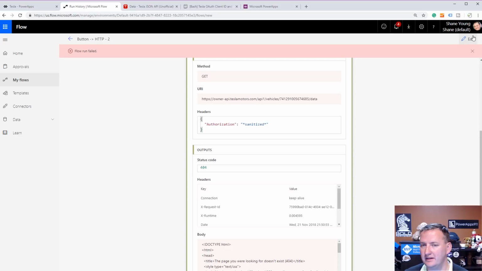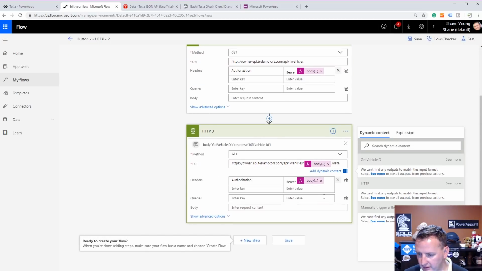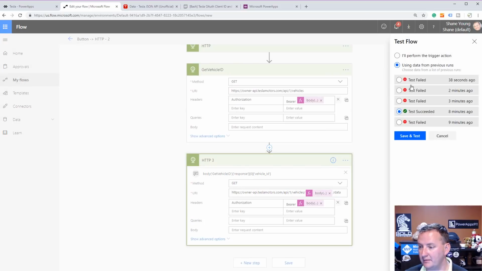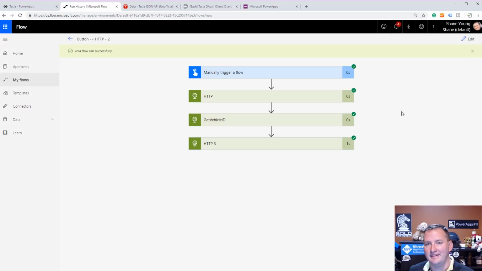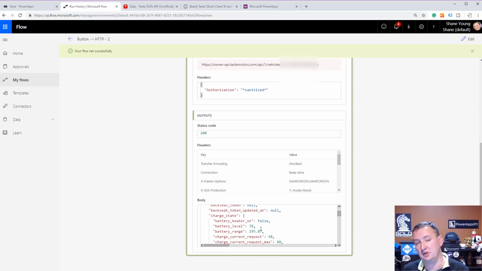Oh, but I see what I did wrong. You guys, look, you let me put a typo. API /1 vehicles. All right, fourth time, it's gotta be it. So save and test. Success! Let's click on HTTP3, go down here. And now we have a bunch of information about my car, like battery level is currently 78%. You needed to know that.